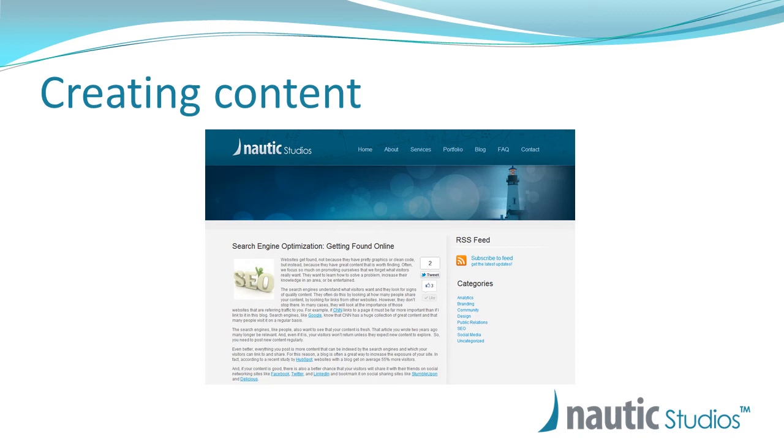Now, one of the best ways to put out content is with a blog. And the reason for this is because every article you post is another page filled with keywords that the search engines can index and which visitors can share. One of the biggest factors search engines look at when determining how a page ranks is how many people link to it.